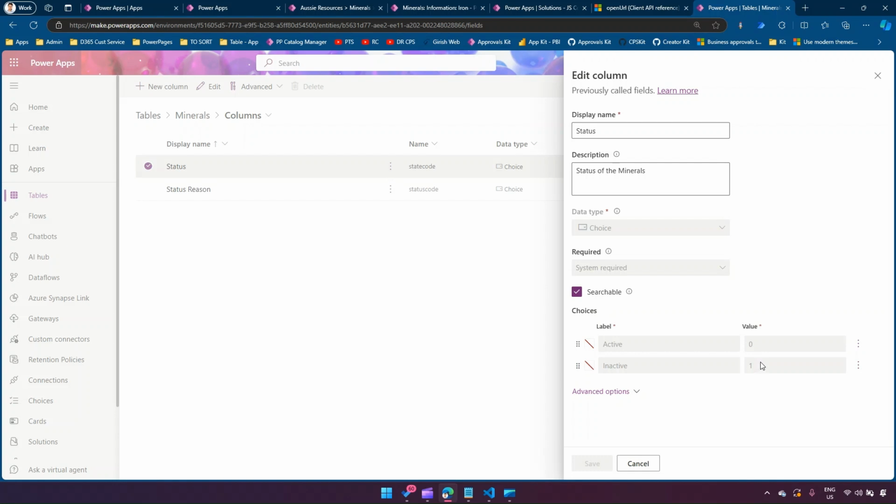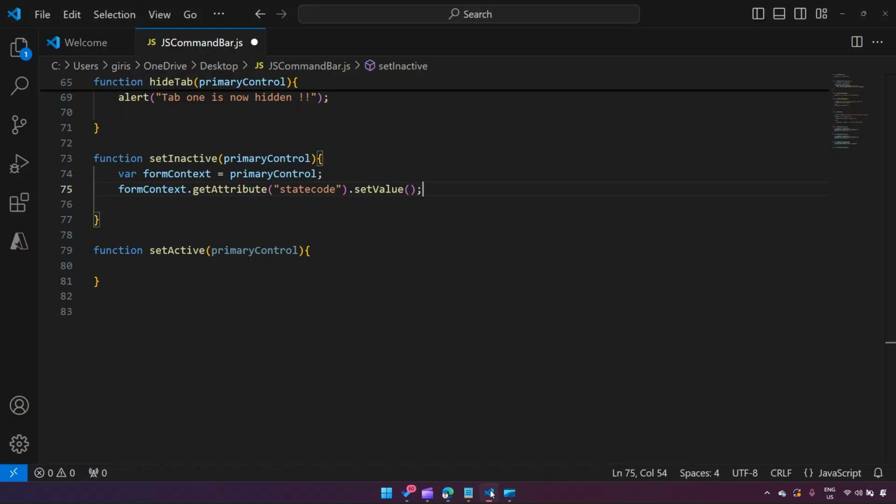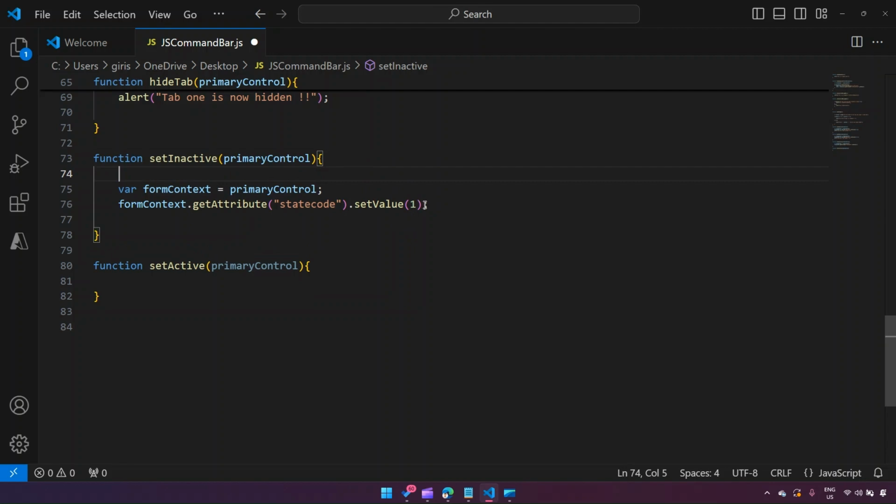Okay, so this is important. We need to pick this value. Active is 0 and inactive is 1. So if you want to make something active, take the value 0. If you want to make it inactive, take the value 1. Now come here in the JS. If you are making it inactive, you need to set the value as 1, because the inactive value is 1. Alternatively, if you want to make the value active, you just set it to 0.